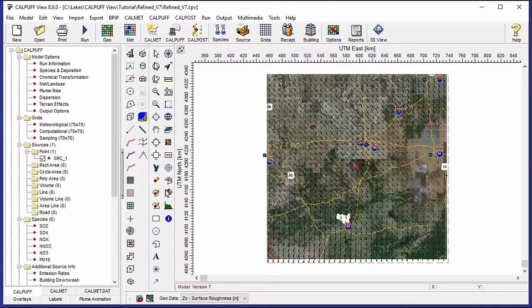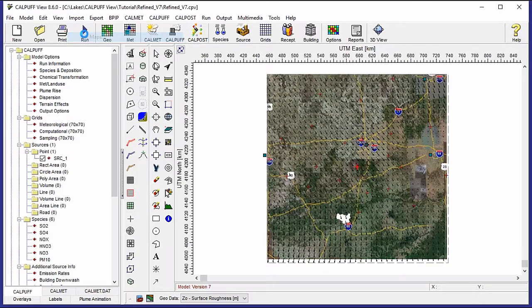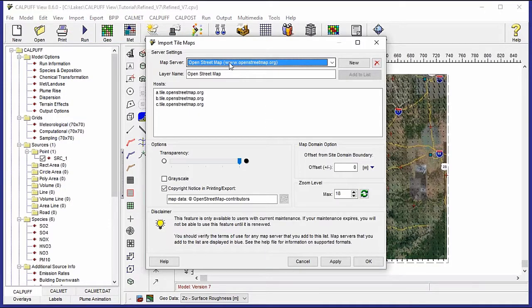So I have my sample project pulled up. You'll notice there is a base map already loaded in there. And in this case, one thing I would like to do is import a satellite tile map. So if I go to the Import Tile Maps option, the OpenStreetMap is freely available, just a basic street map, of course. And then we have the Lakes Satellite option here.